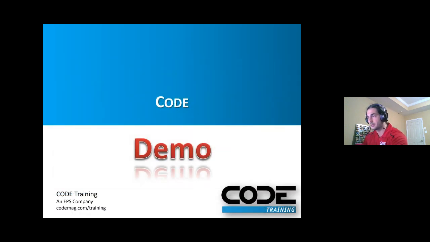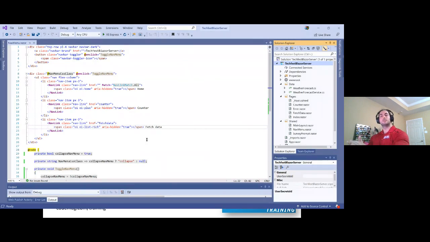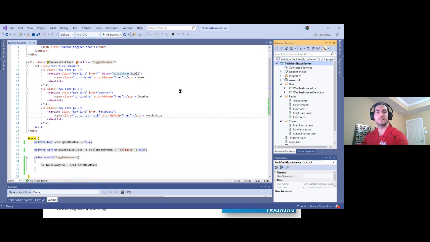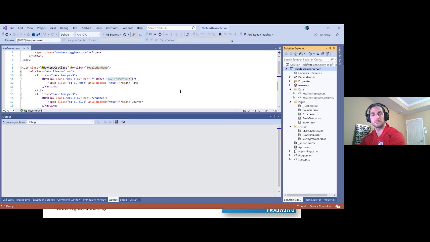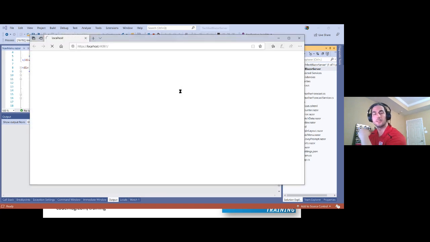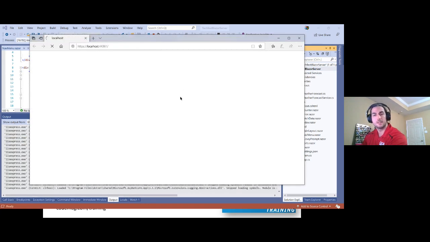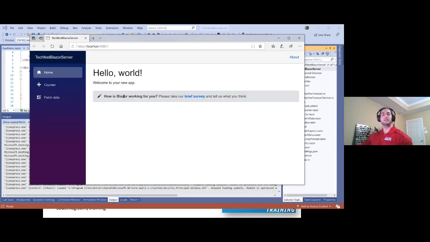So here is my Techfest Blazor Server app. It's the standard application that is created by Visual Studio, and nothing has been added to it yet. And I can run this, and it should serve up my browser, and I will see my Hello World app, right?